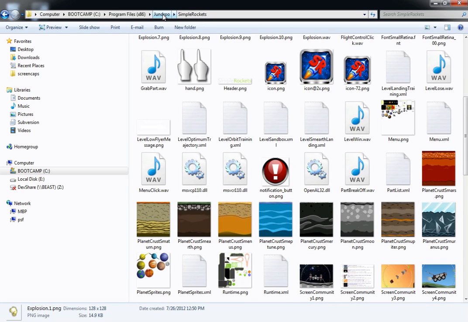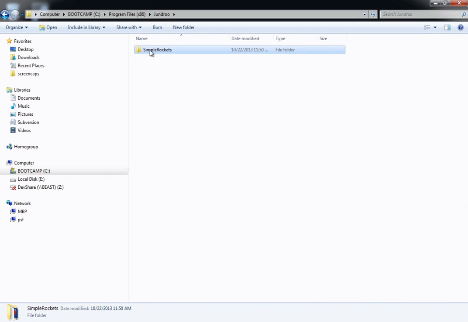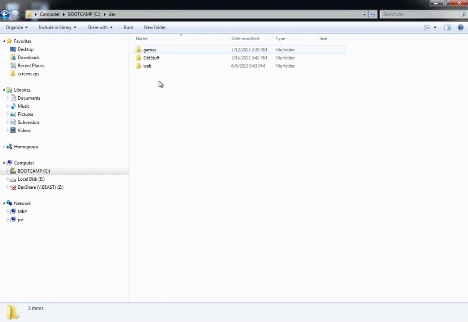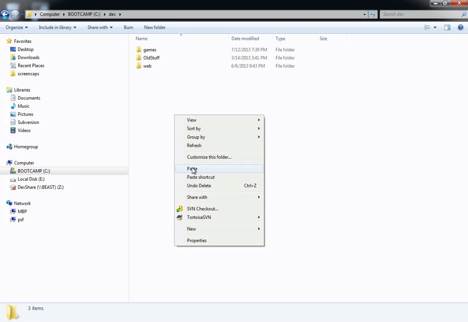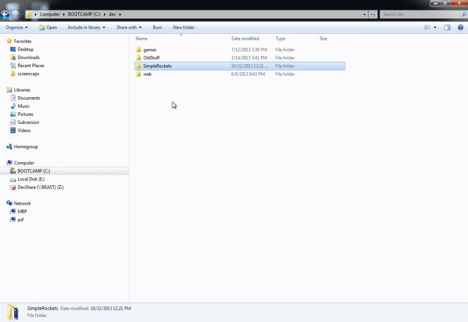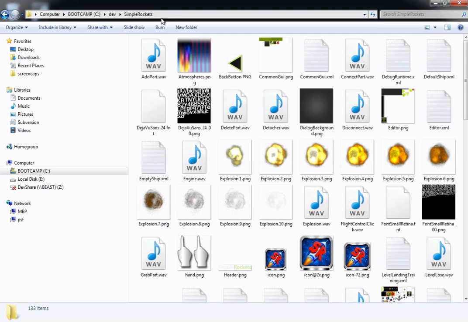But I highly recommend not working out of here. You should copy this folder and then go somewhere else. Like I have a dev folder here. You should make a dev folder too. Now you're a developer. So go into SimpleRockets here, and I would like to create a magical fuel tank that has, like, basically unlimited fuel.